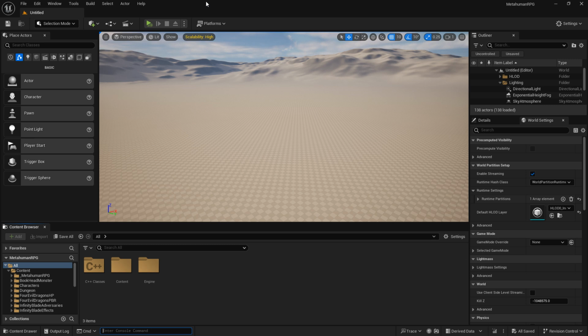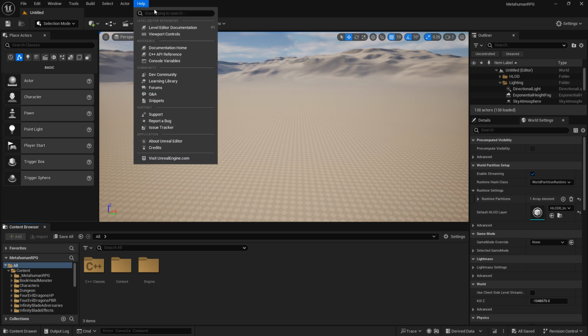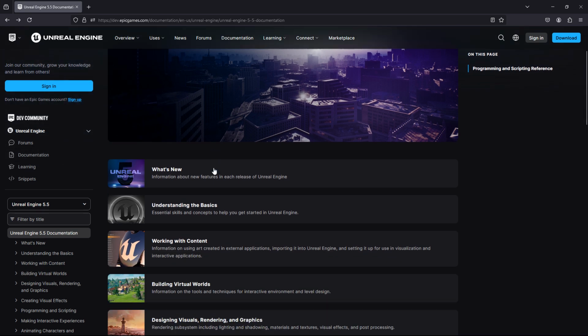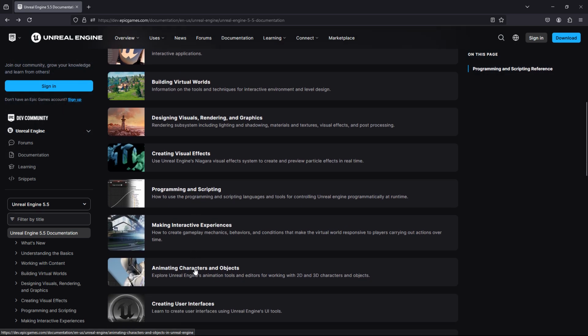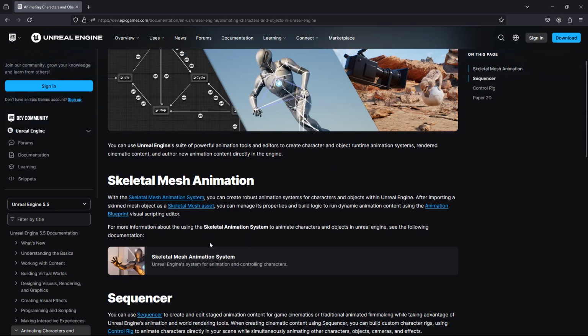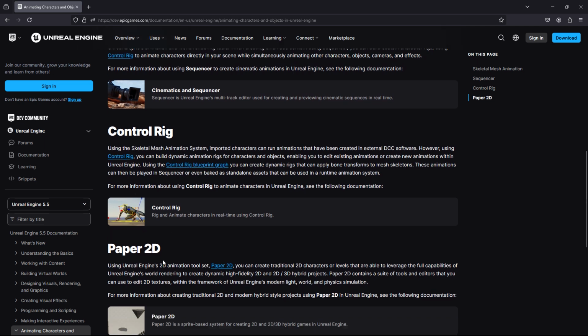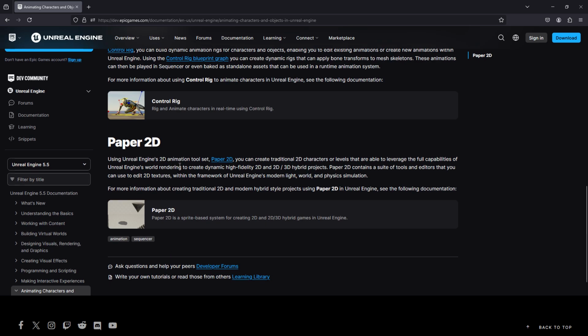The first thing we're going to do is go up to help, and we're going to go to documentation home. Now that we're in the documentation, scroll down until you see animating characters and objects. Click on this, and in here you'll see skeletal mesh animation, sequencer, control rig, and paper 2D. Paper 2D is just basically anything about 2D games and 2D animations.